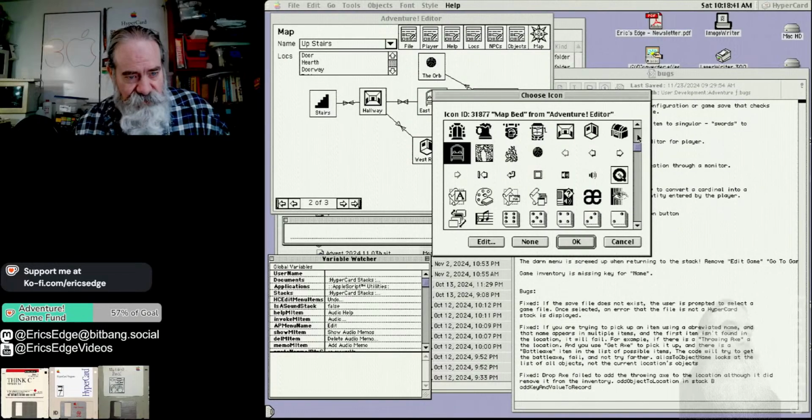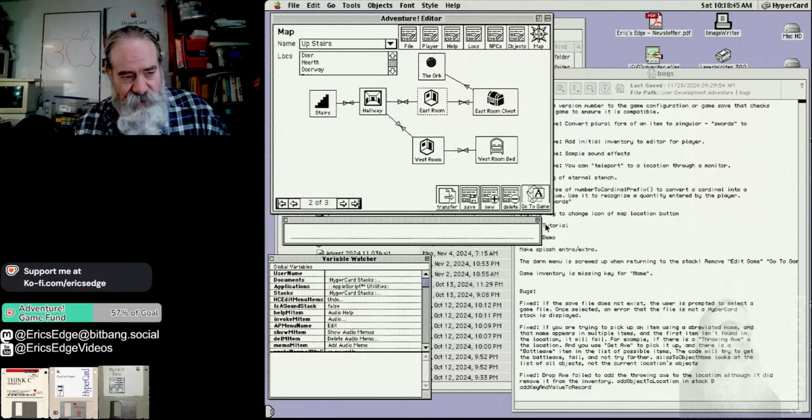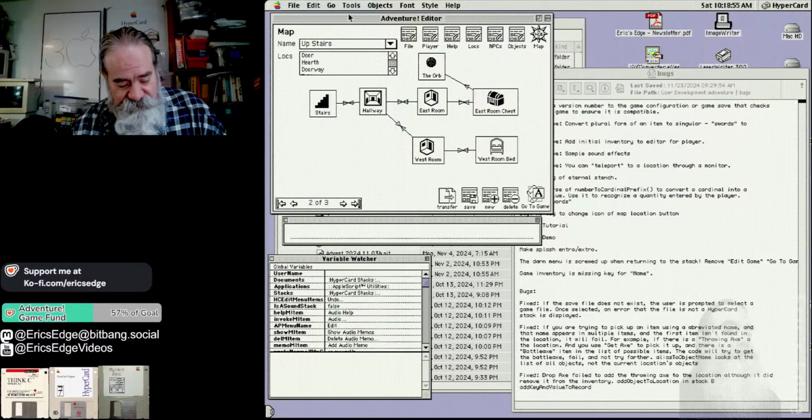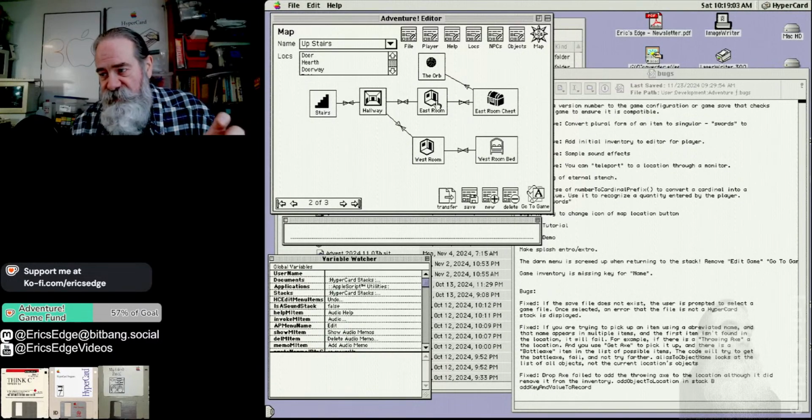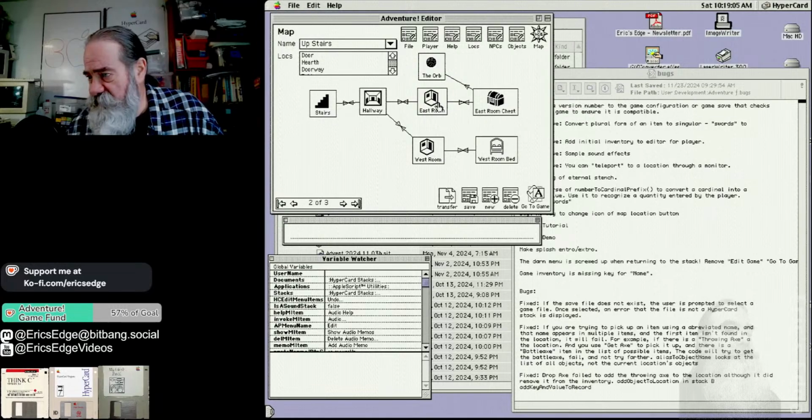Where did I leave the room? Oh yeah, here it is. Here's the room icon. Okay, so the icon is now changed, and then go back to the game, switch the menu back. Now if I save it, it'll record in the database which icon ID to use.